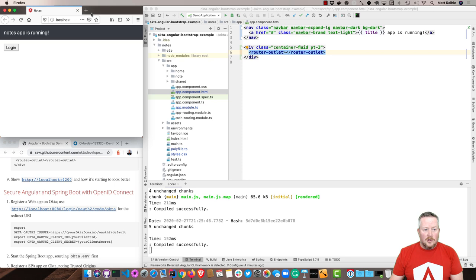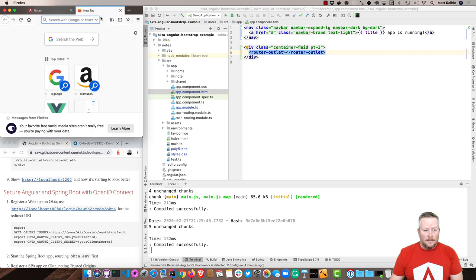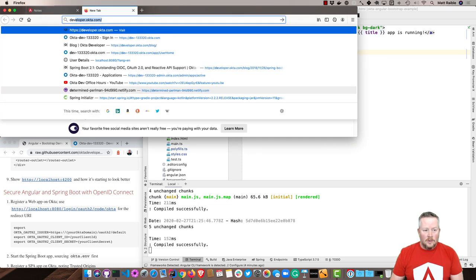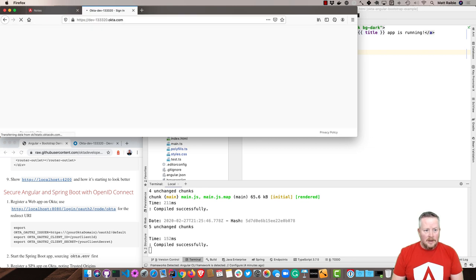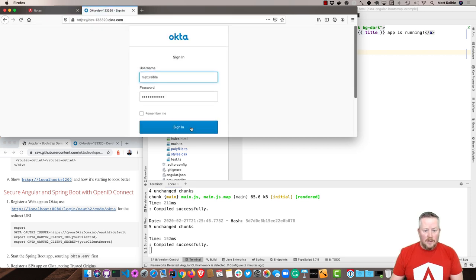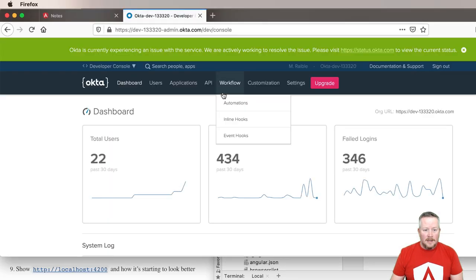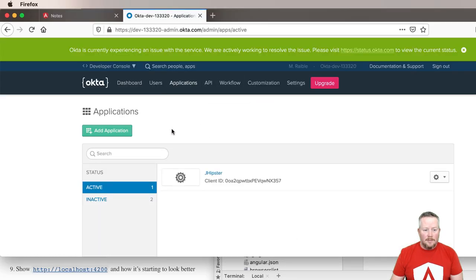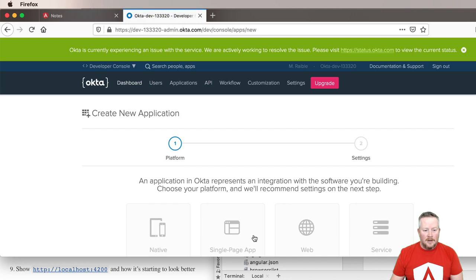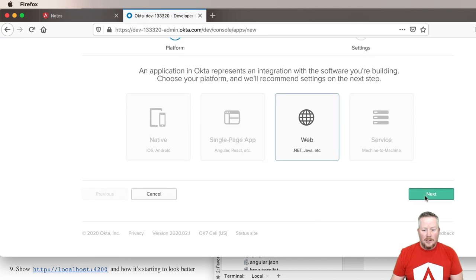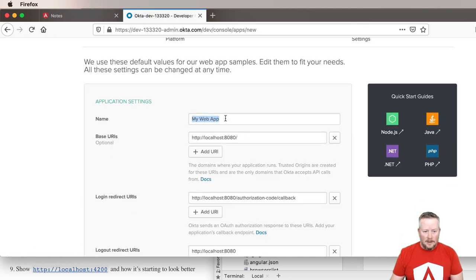So we have to register a new app on Okta. So we'll go to my account at dev13320, log in there. Like I said, we're going to start with the Spring Boot app. So I'm going to add a new web application. And I'll just call it Spring Boot. And it's localhost 8080, login, OAuth2, code, Okta.